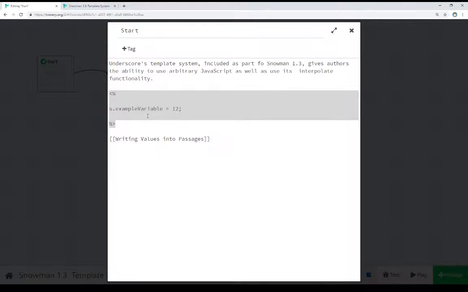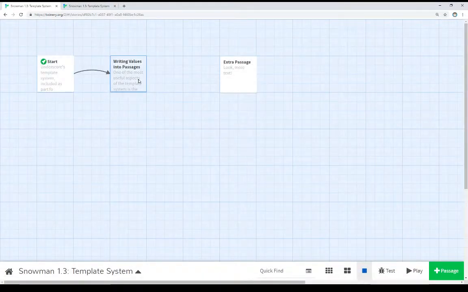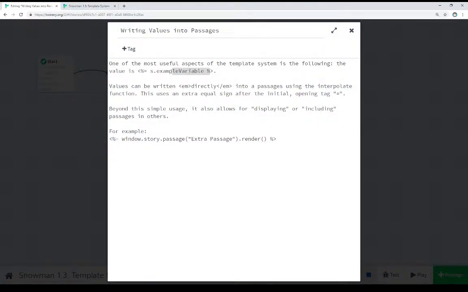Because again, as a reminder, when we run code like this, it runs within its own scope. That is its own little sandbox. So if we want values to exist across these, we have to put it in a higher scope or a more global scope, which the s variable allows us to do. And Snowman provides that for that reason. So we see here, we're establishing an initial variable, and in the next passage, we're using that variable, and we're writing it directly into the passage itself.